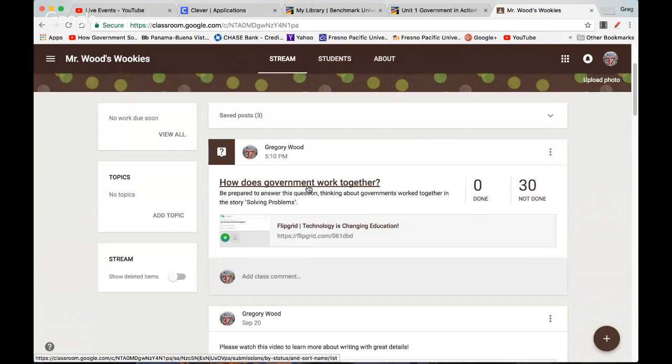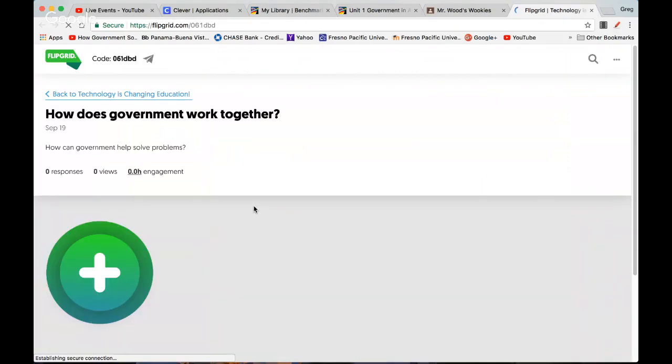How does government work together? Be prepared to answer this question, thinking about governments working together in the story, solving problems. And then you're going to click on this Flipgrid link that I have on our assignment. And here is where you're going to be adding your own video answering that question.